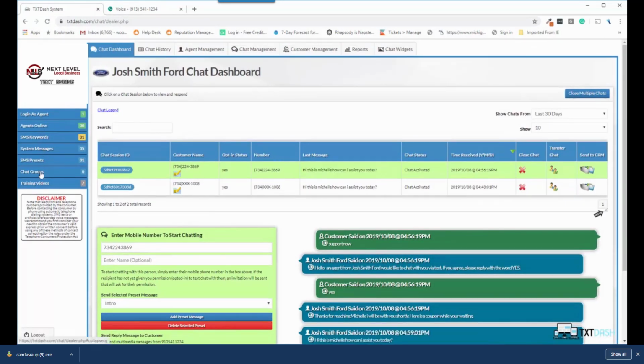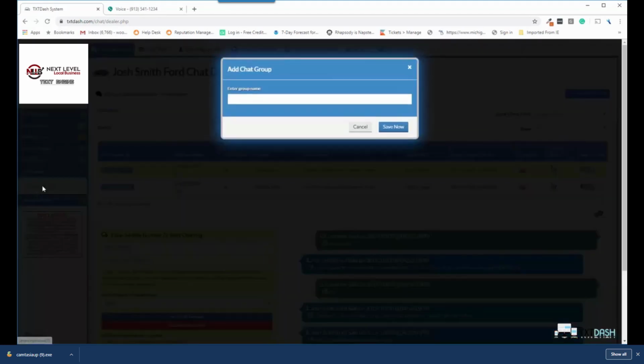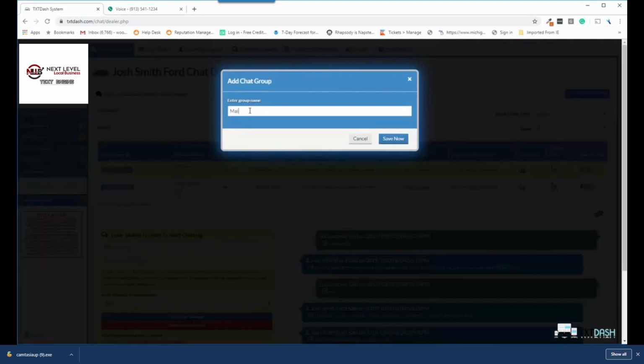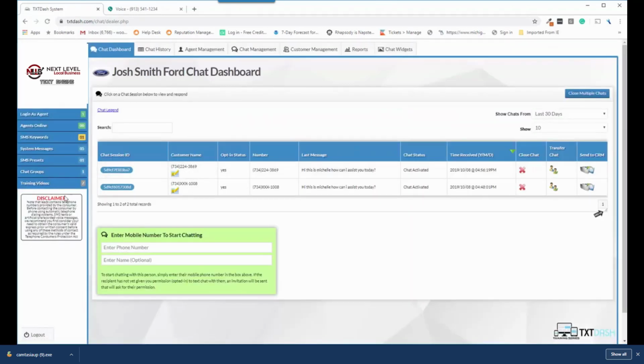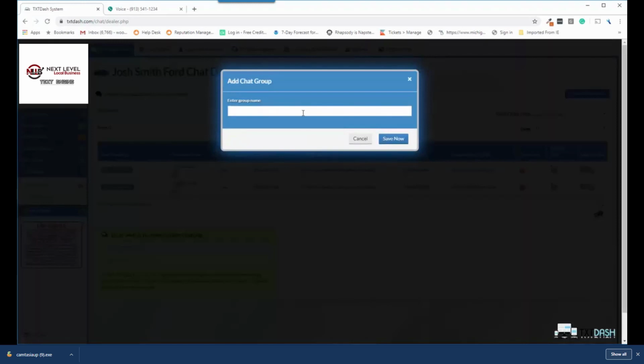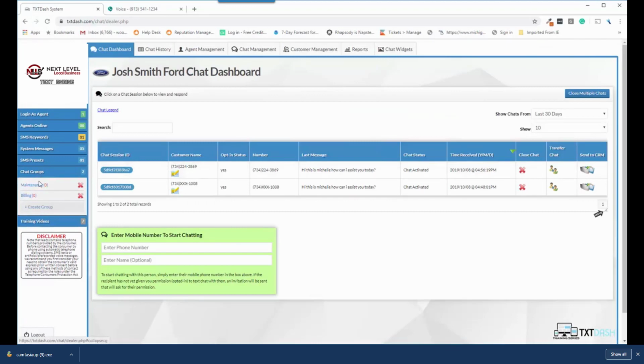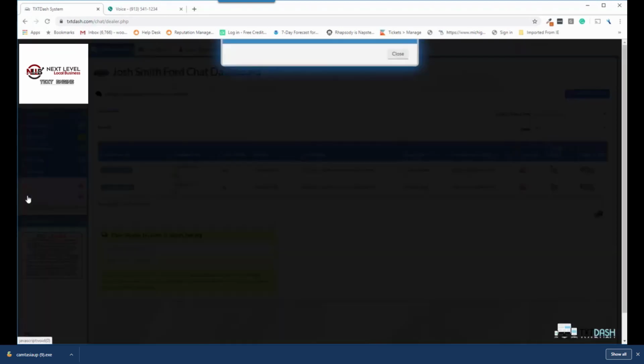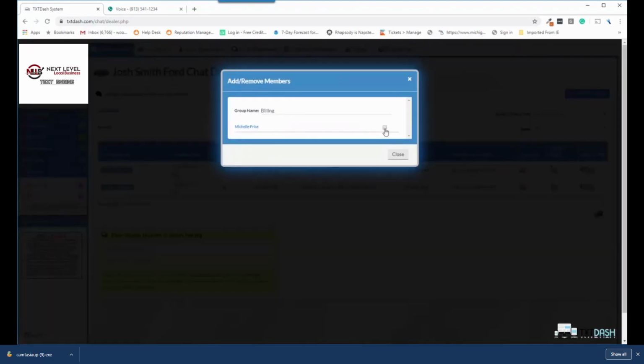All right, so next we want to get into chat groups. Now chat groups could be several different agents logging in under the same chat dashboard. This is possible. So we can create a group. We call this group maintenance. Click save now. And then we create another group called billing. And then what we can do is we can come over here, click on billing, and let's say Michelle is the head of billing. We can select her, and now she's part of the group.